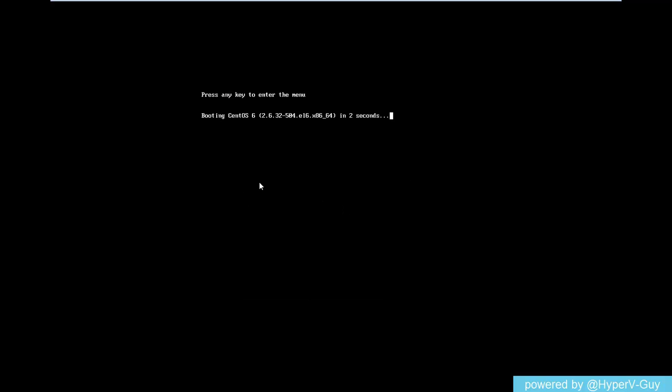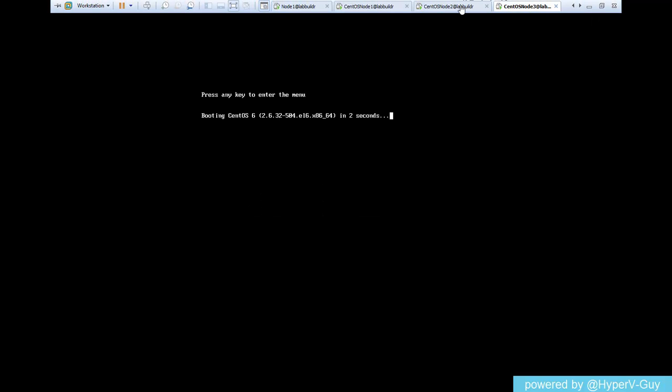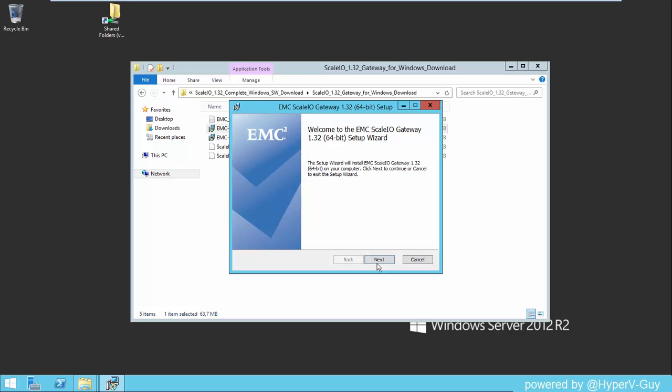I'm waiting for this because every time it disrupts the switching of the display between the three nodes. Once the third node is installed, we can see that we have three virtual machines running CentOS that are being built. I'm switching back to my installation manager.